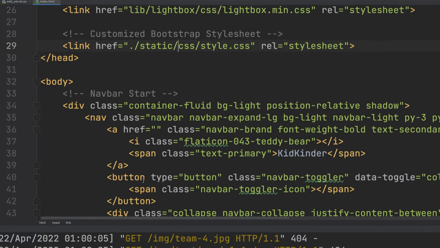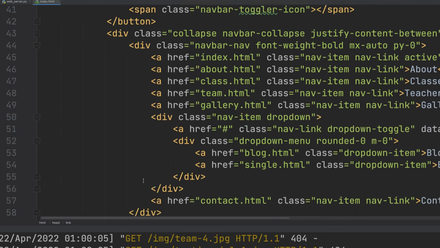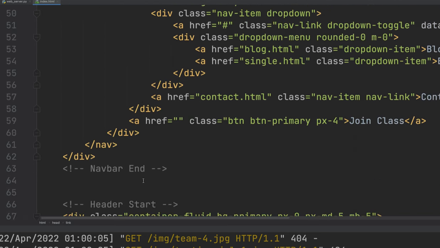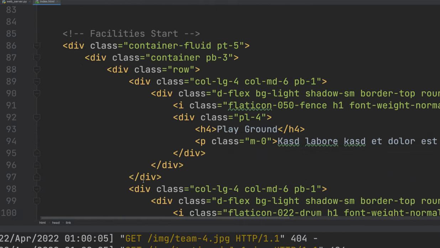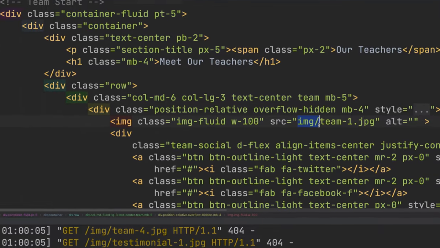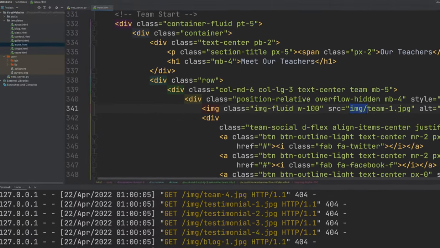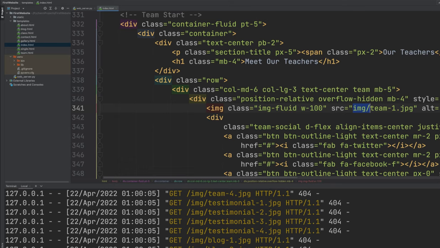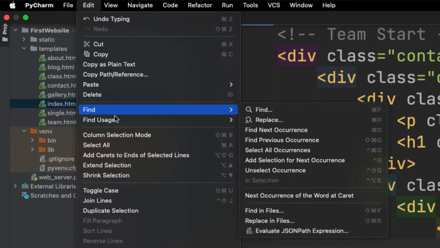So a quick way is you can use the find and replace option. For an example, let's look somewhere the images are. A quick way to look at it, let's say I'm looking for IMG here. What I can do is press Command R if you have a Mac, or you can go to Edit, Find and Replace.